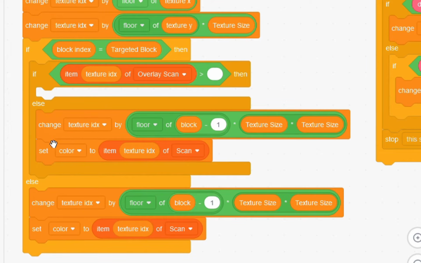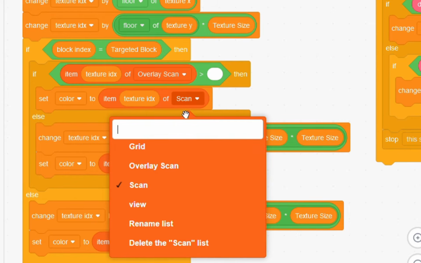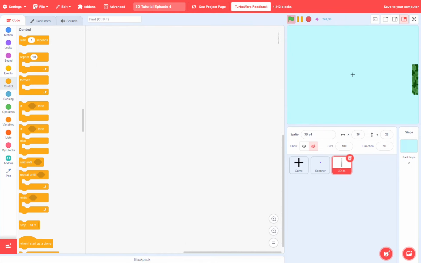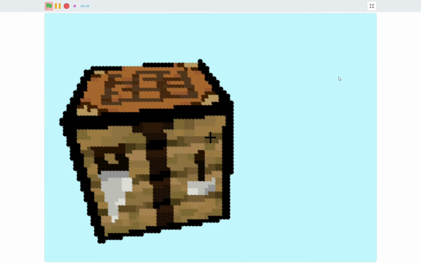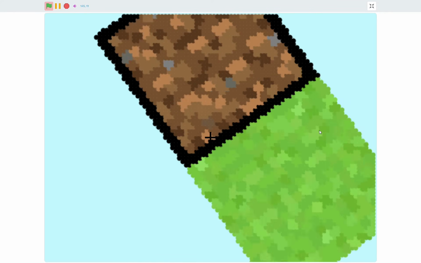If it is transparent, we're just going to set the texture color to that of the block, but if that position in the overlay is non-transparent, we're going to overwrite the block's color with this color. So set color to item texture IDX of overlay scan. And keep in mind that we're only changing the texture index by the block in the else position. So this will be the first texture of the overlay scan list, which is just the empty cursor. So if we run this, now you'll see a black line appears around the blocks that we're highlighting.